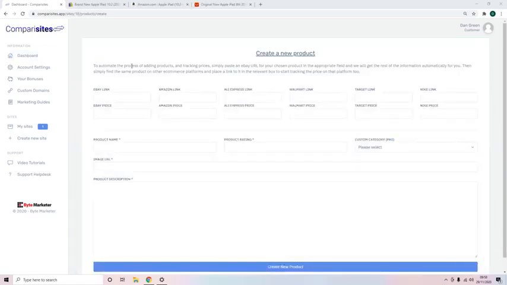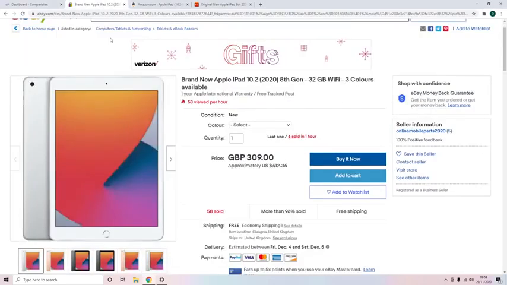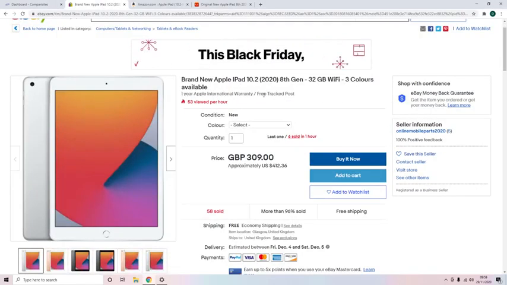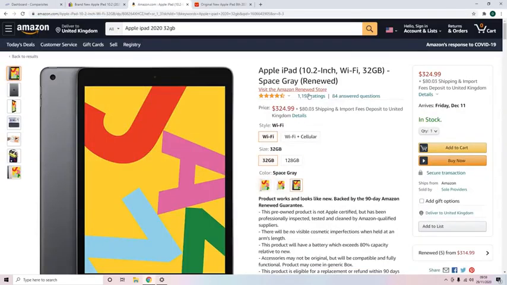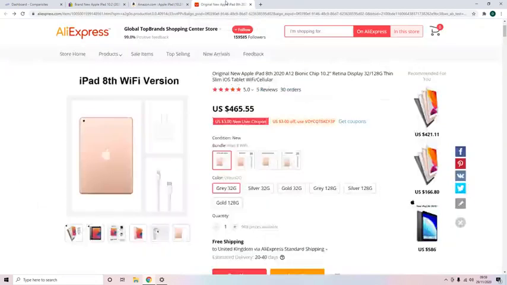Okay, so to add a product to your site, you just need to find the same product on each of the different platforms you want to use. So if you remember with this one, we decided we were going to use eBay, Amazon, and AliExpress. So I found the same Apple iPad, the same model, on these three different platforms here.